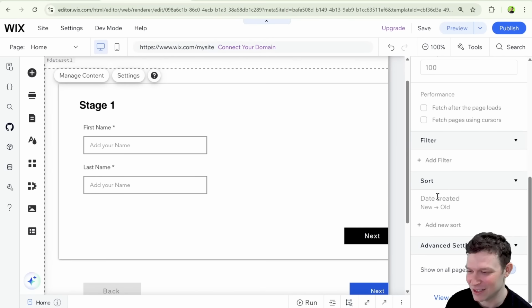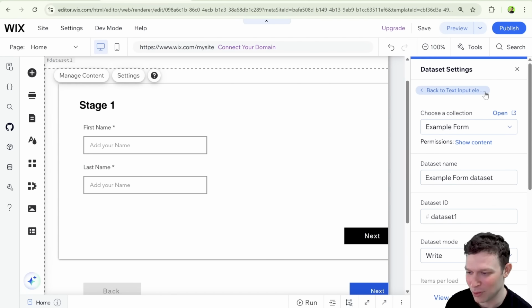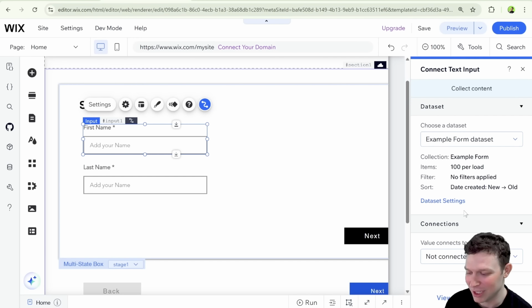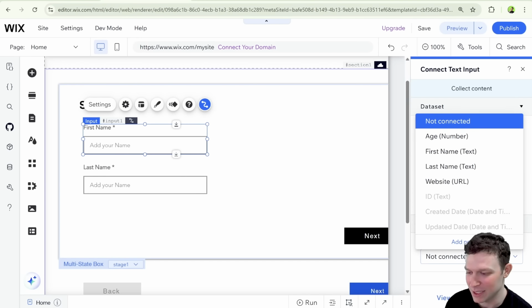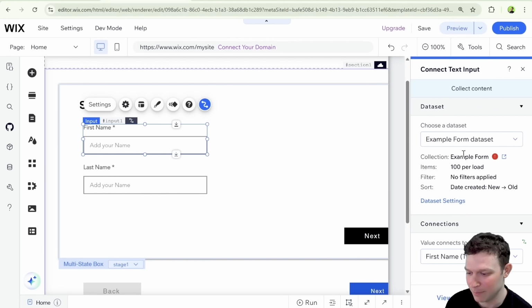And let's go ahead and go back here. And we're going to connect the value that this input connects to first name. So what that means essentially is that when somebody submits this form, it will take the input from first name and put it into that field inside of my CMS collection.